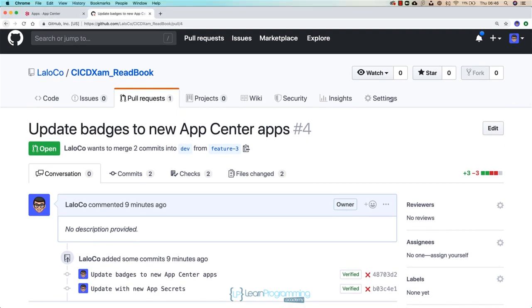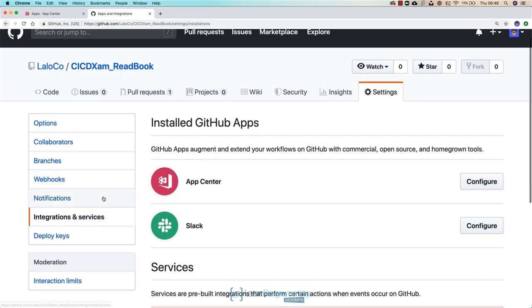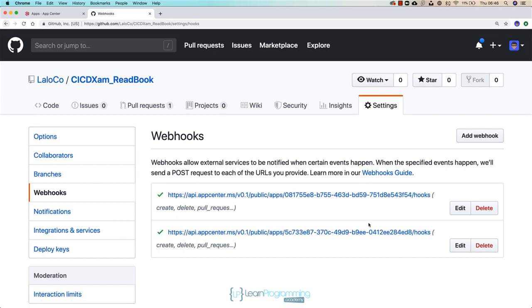So if you navigate over to Settings and you navigate over to Integration and Services, you're going to see App Center. That is great. That is exactly what we wanted. However, if you navigate to Webhooks, you're going to see also a list of applications in here, a couple of them, which are not the ones that have just been created. These are the previous ones. And these two we should delete.